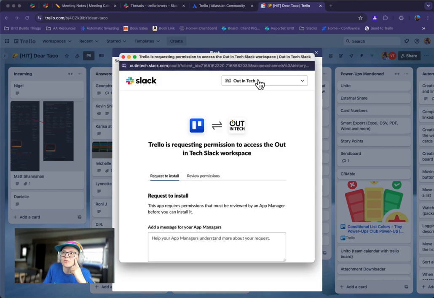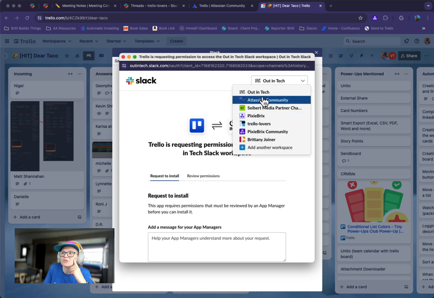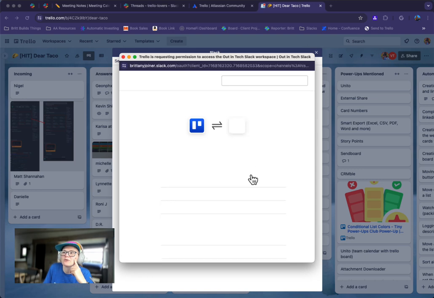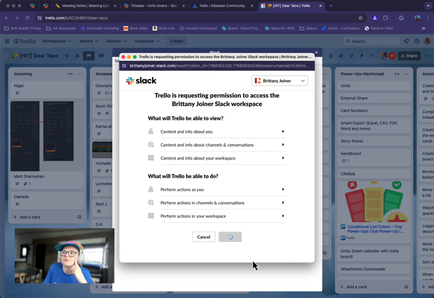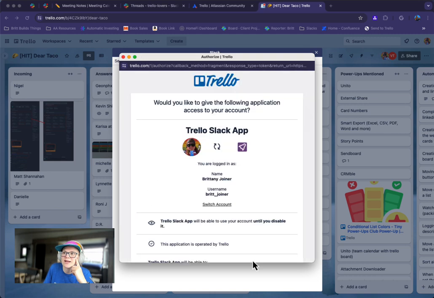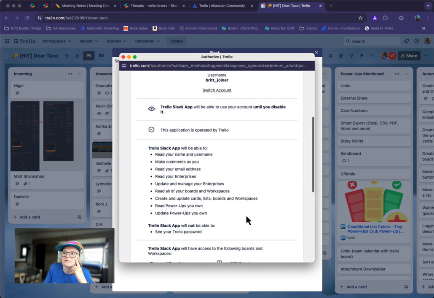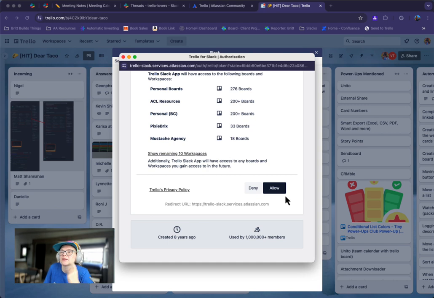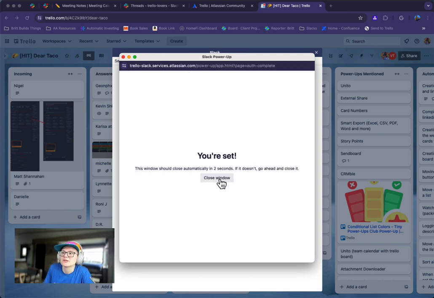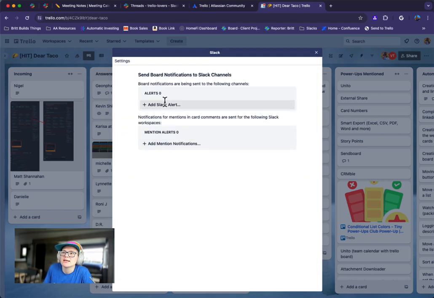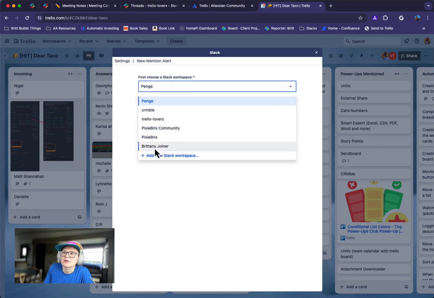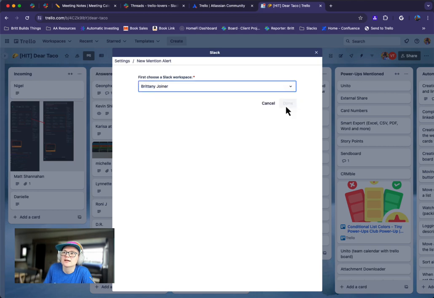You'll be prompted to choose one, if you haven't already, so you can choose one from this list. It'll walk you through the different stuff you'll need to do to allow it to connect. Just hit allow. Then on here, you'll need to hit allow again, and you should be all set. You can go ahead and hit close window, and now you should be able to choose that workspace you just connected from here. Hit done.